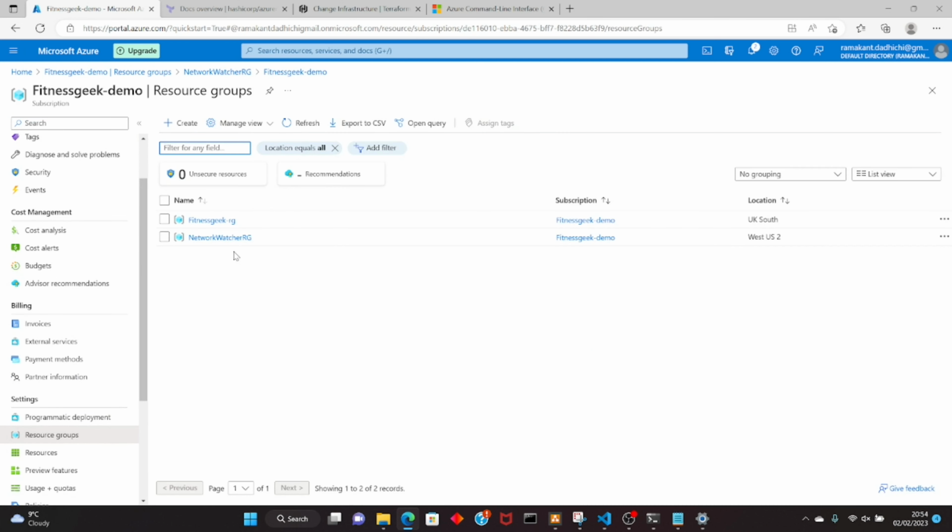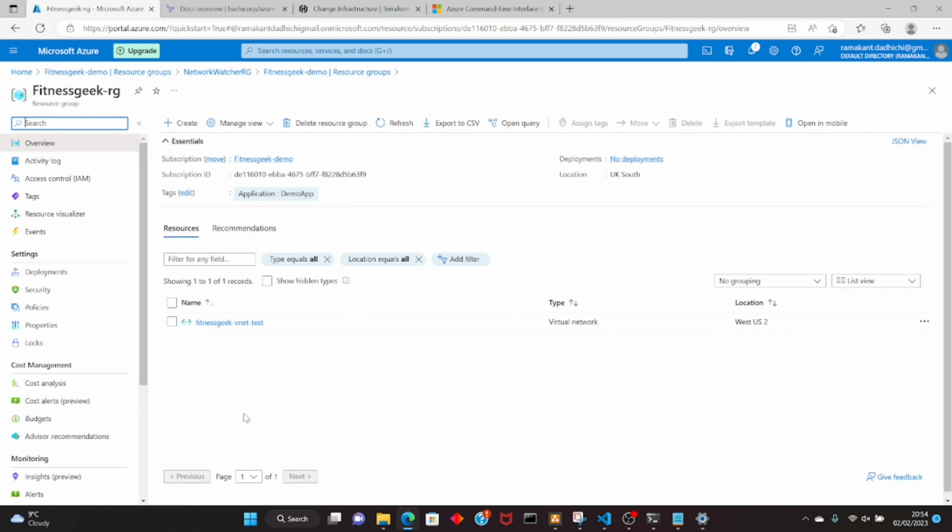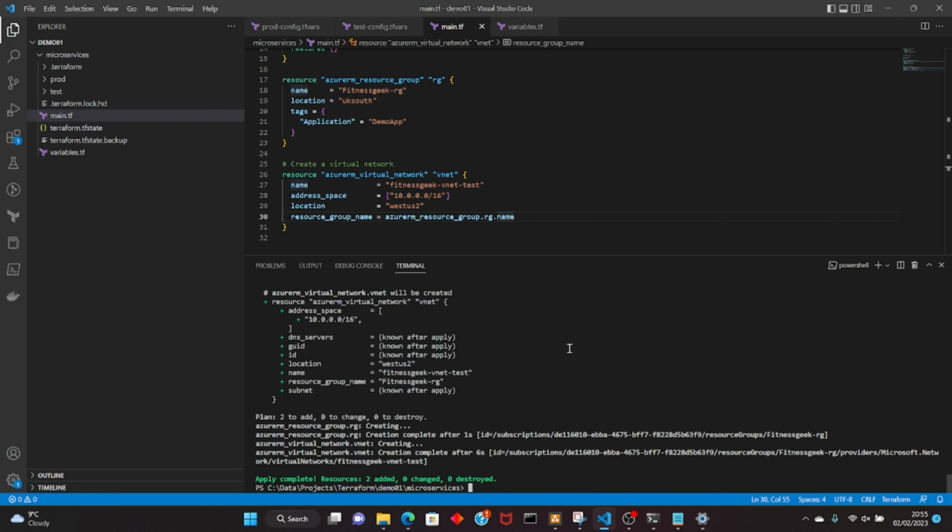Let's go back to our resource group, and there's the VNet, Fitness Geek VNet test. The location is West US 2, which we will try to change. There are certain properties of certain resources which cannot be changed in place. This is why I created this VNet in this region. So we will try to change it and see what error we get.